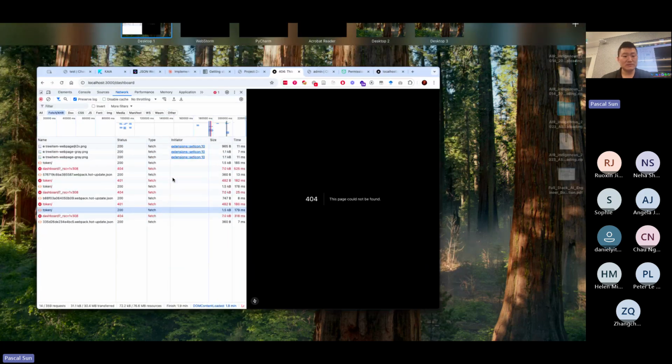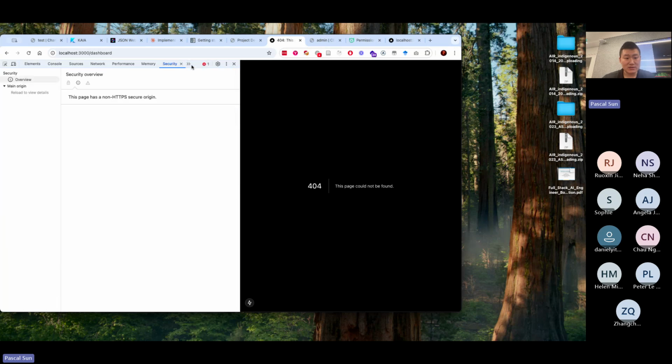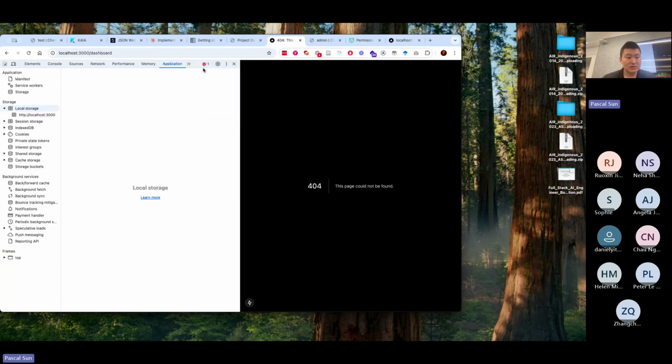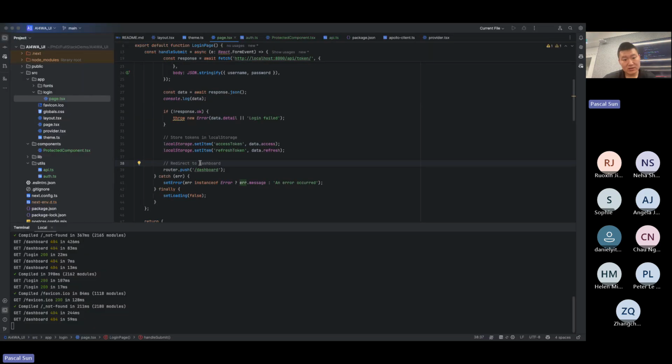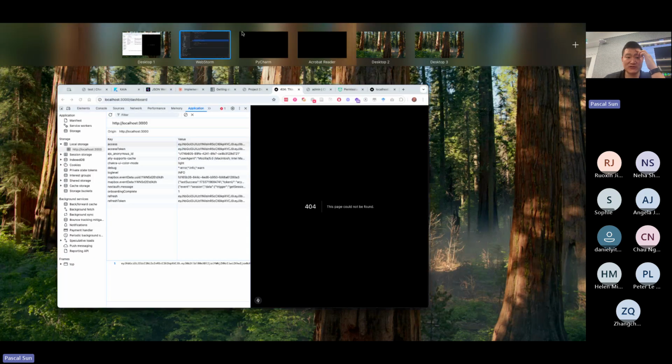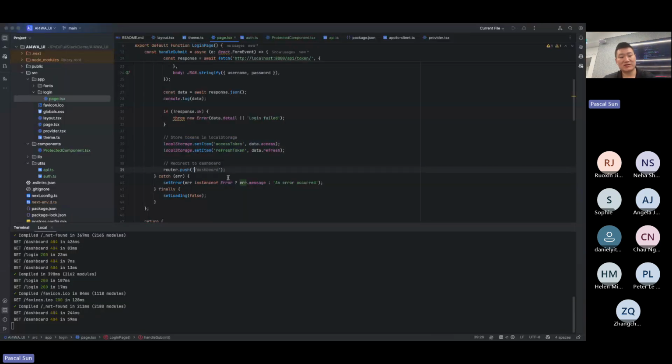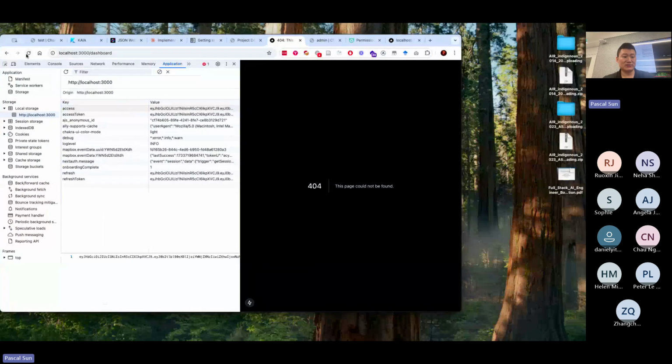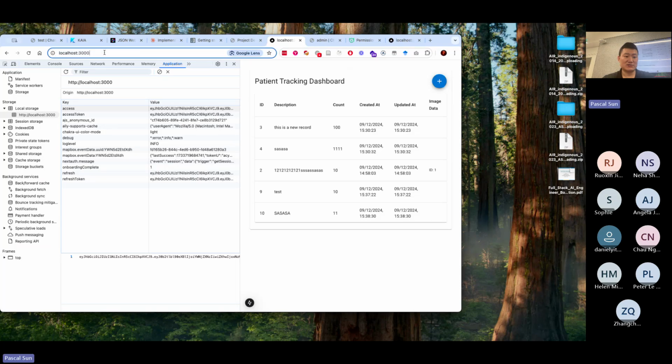Because in the code, we go to the applications. In this code here, if it's successful, we also store the access token and the refresh token into the local storage, which I showed you in the very beginning. You can check it here. You can see in here it's actually being stored already, which means it works. And why we see this 404 is because we don't really have a dashboard router. So it should redirect you to this page.